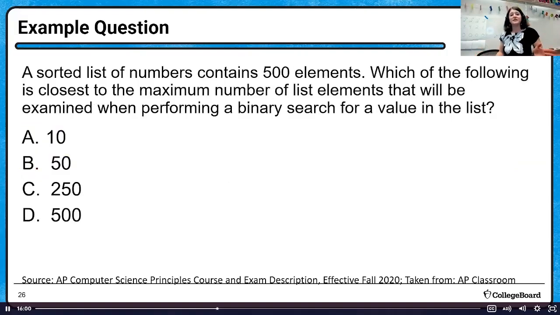A sorted list of numbers contains 500 elements. Which of the following is closest to the maximum number of list elements that will be examined when performing a binary search for a value in the list? All right, so we have 500 elements. We're going to use a binary search. So remember, binary search, divide and conquer. You start in the middle, you can eliminate half of them right away.